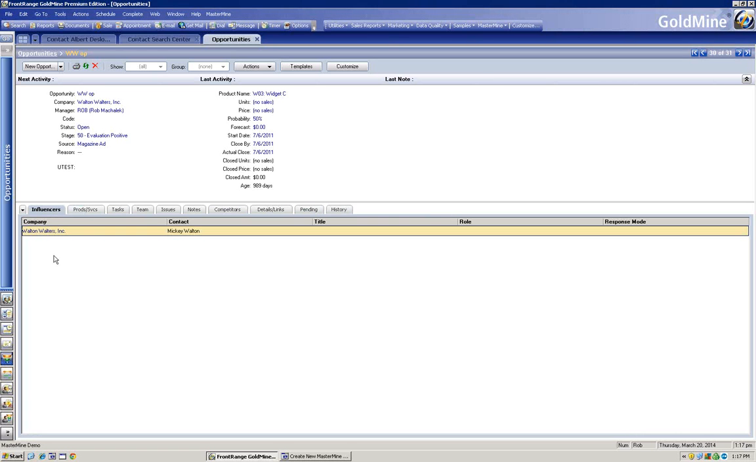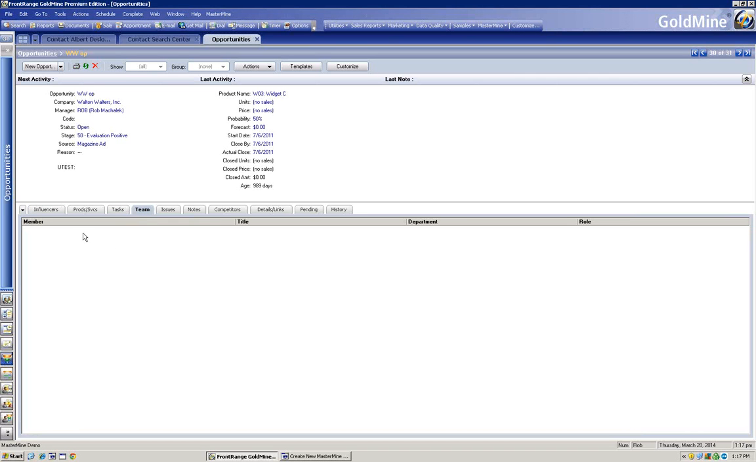So influencers is just one tab within this opportunity. Everybody who's involved with this particular opportunity, these could be people within the organization, or more likely it's people on the other side. They can all be listed here. The team tab actually usually is the one that lists our internal team that's working on this opportunity.